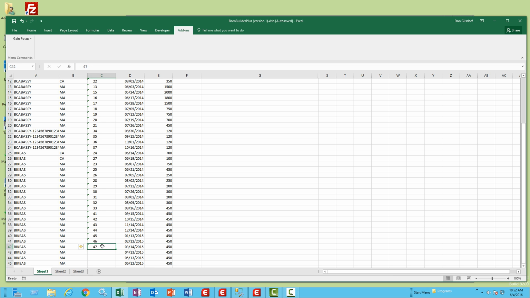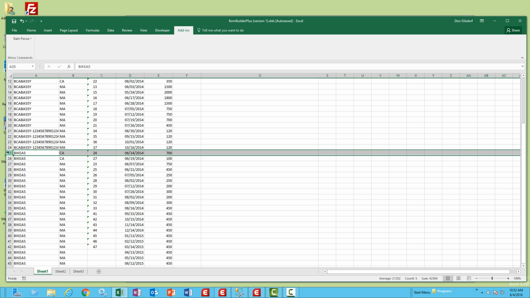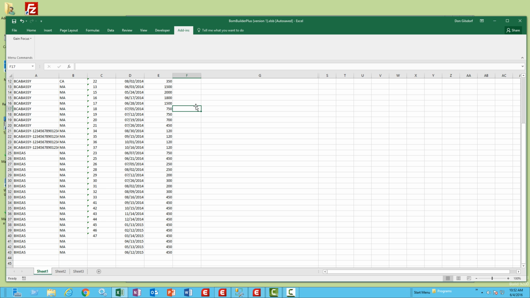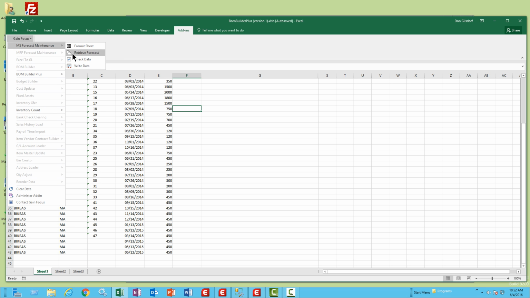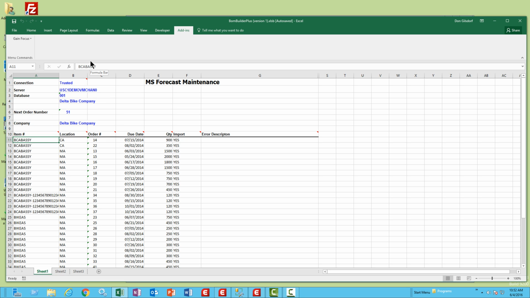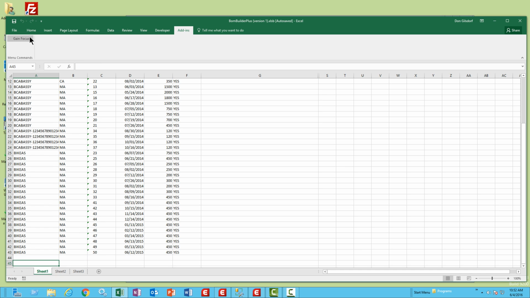So I've changed the top one. I've added 3 at the bottom. I'm also going to get rid of some of these old ones. So I'm going to get rid of Bike AS in California, 24 and 27. I'm just going to delete the row. So now I've got this where I want it, at least I think I do. But to make sure, I'm going to run a check data. It's going to check all kinds of stuff, and I'll get into that more in a minute. And you can see it comes back with no errors. And I'm going to go ahead and write the data.